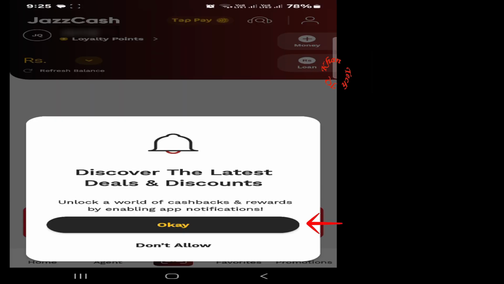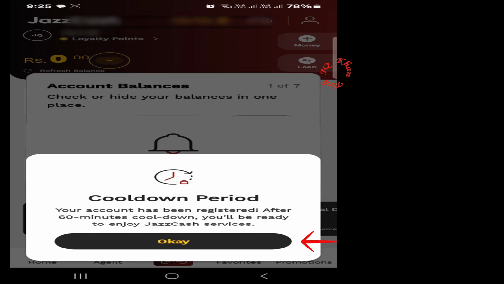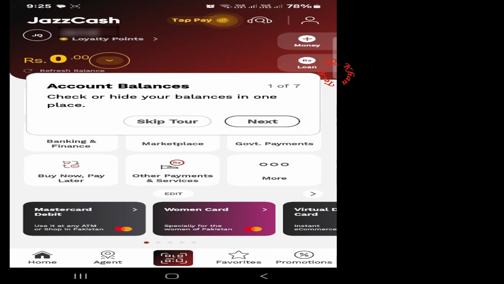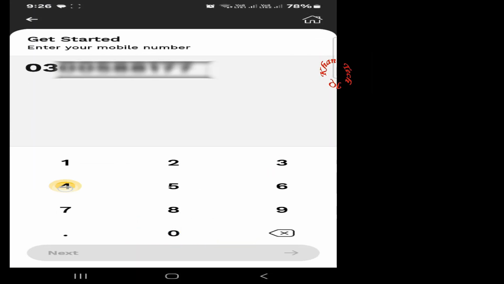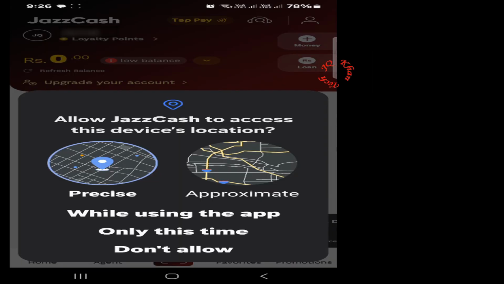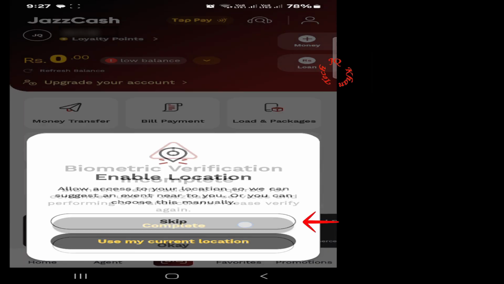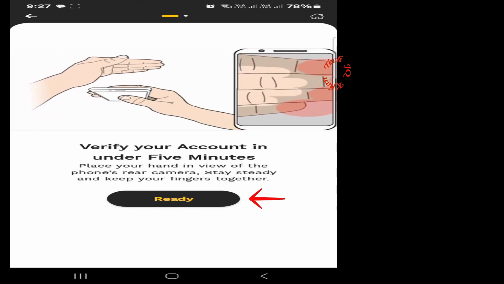Now once again click OK and once again OK. Now the app has been registered and it's working. Let's open it. It's in front of you. It has unique features of payments. Now if I feed my number and click next, I'll get into the app by providing the PIN. Now it will ask for your location, so it's better that you turn on your location through GPS.